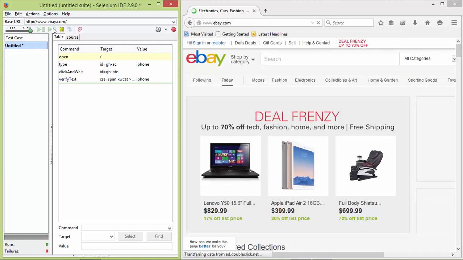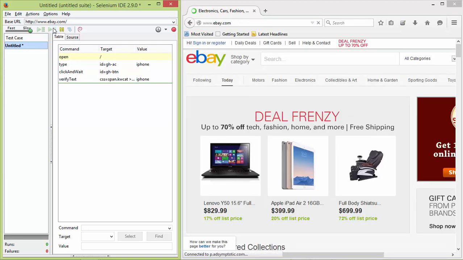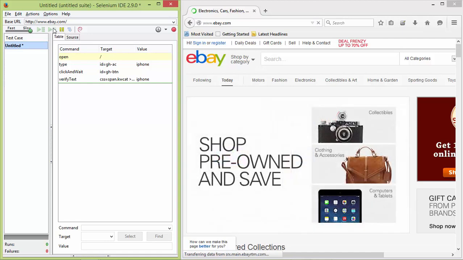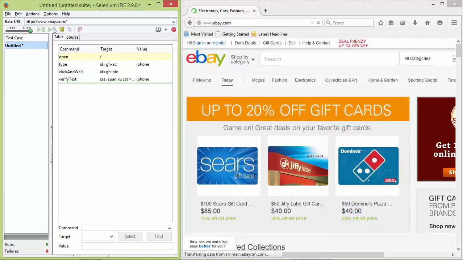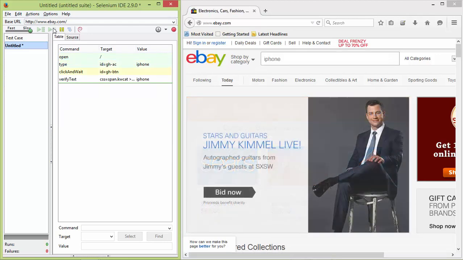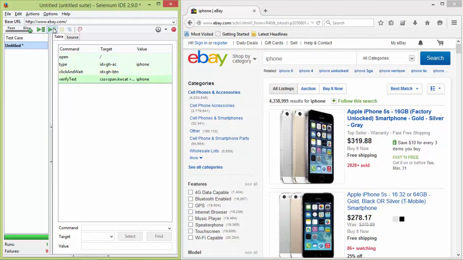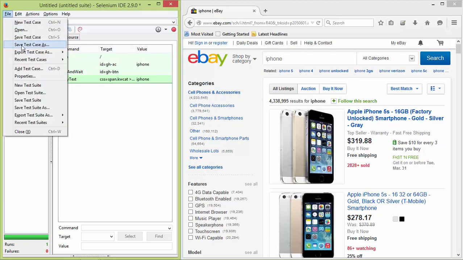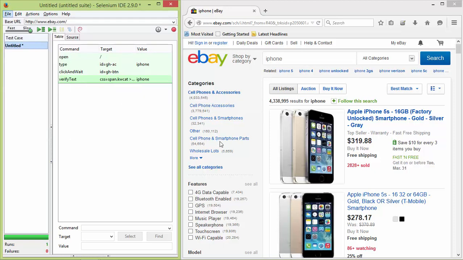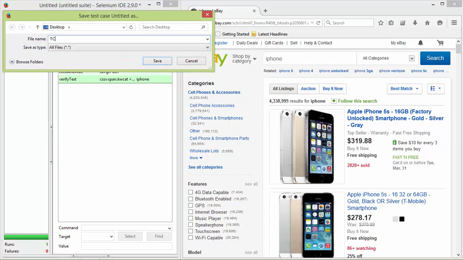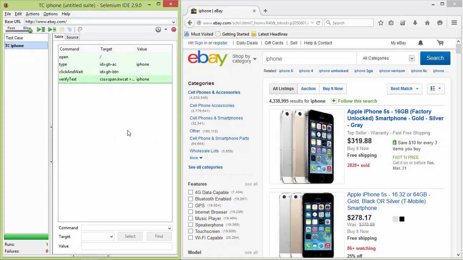And you can see that it's going to ebay.com. It's typing iPhone. And search, and it's verifying that. You see this green, that means your test passed. So let's save this test case. Let's name it TC iPhone. Okay, this is what we did.